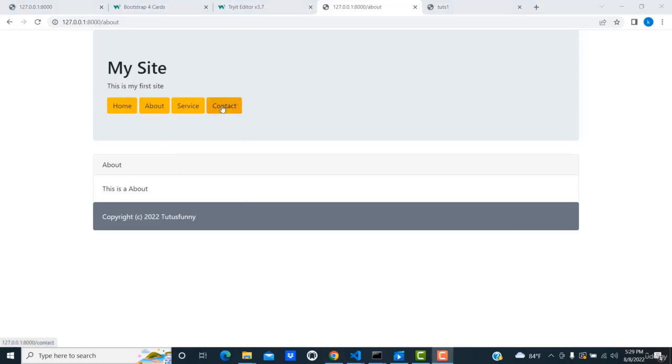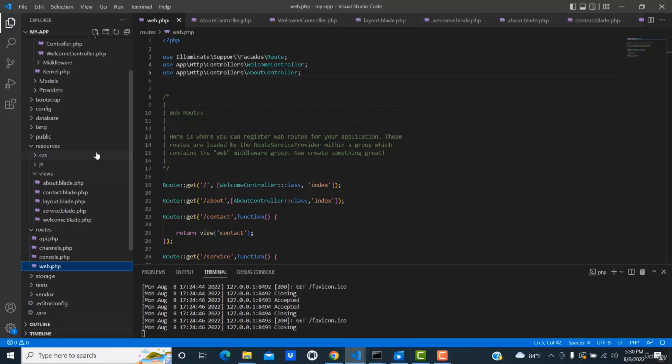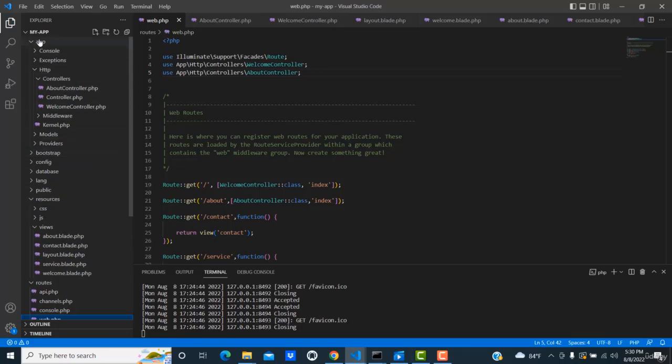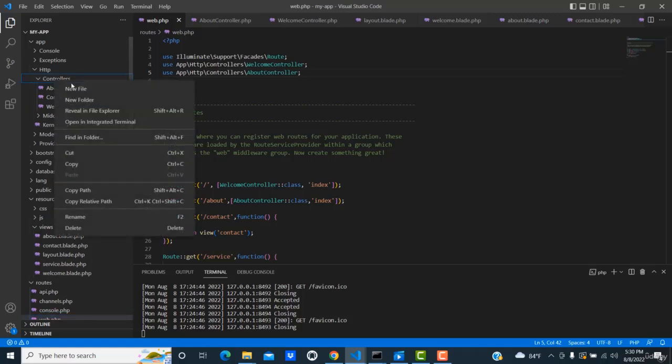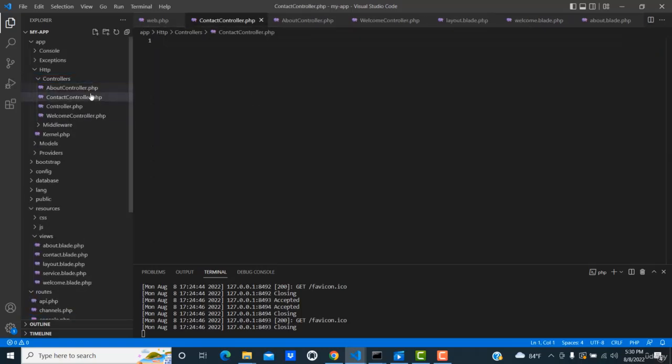Now here we have to create the service controller and contact controller. So let's go back to our project. Go to the controllers folder, inside the HTTP folder, controllers folder, right click, new file. We have to create contact controller dot php page, contact controller dot php.